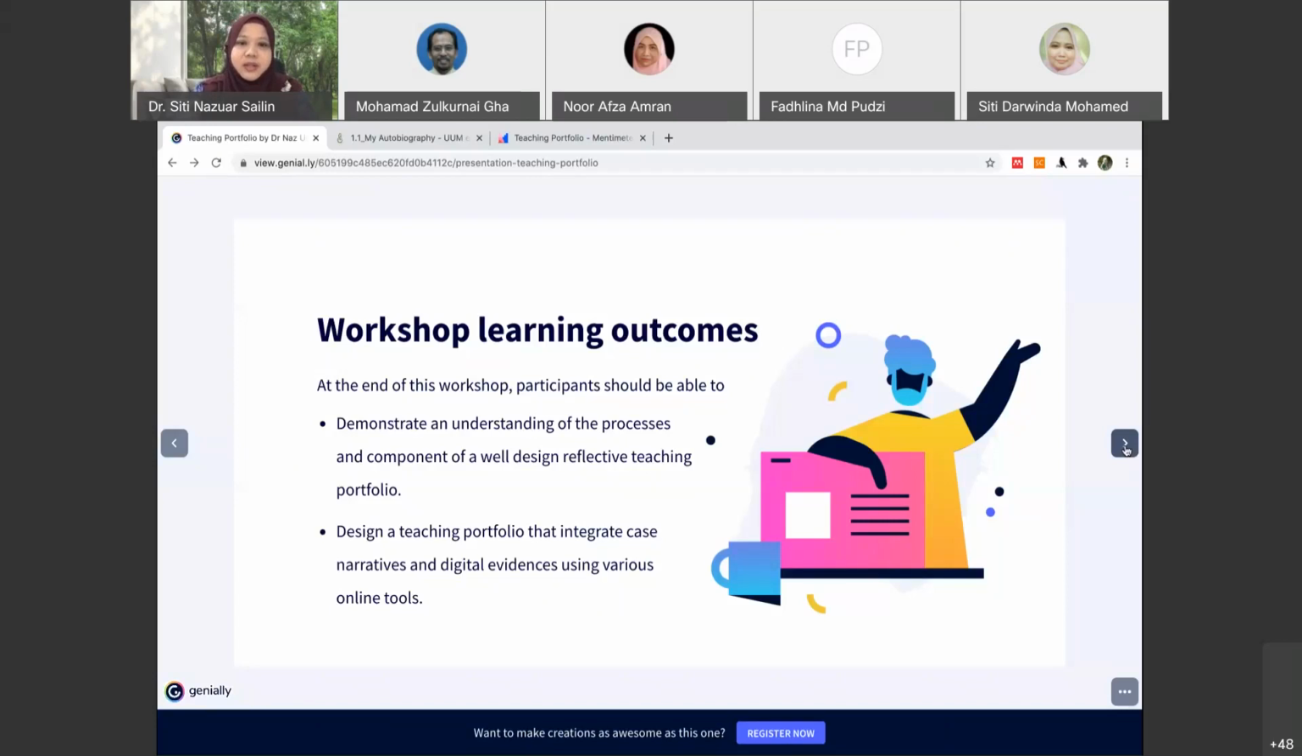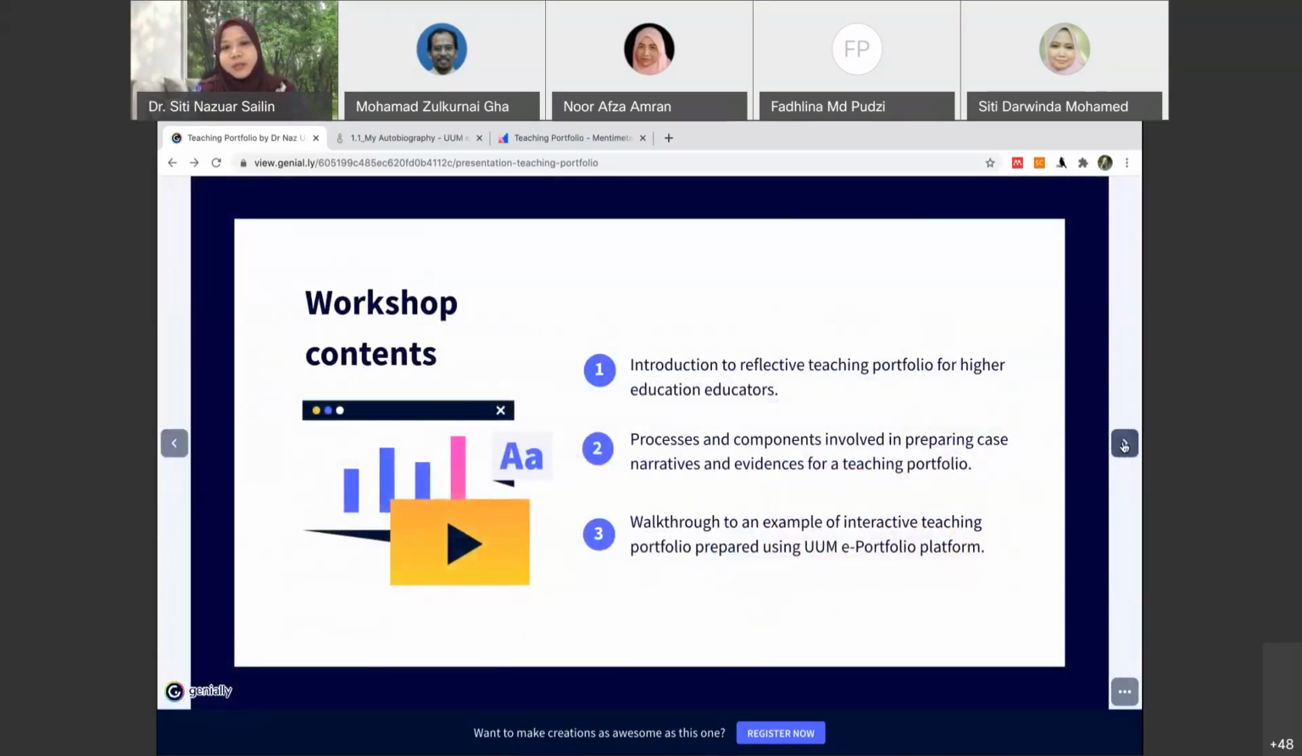And hopefully through this workshop, you will also be able to start designing and perhaps developing your own teaching portfolio that will integrate case narratives and also digital evidences using various online tools. And the workshop contents, I divide into three. First, we will look at the introduction to reflective teaching portfolio, especially for higher education educators. And then we will go through some of the processes and also components that are involved. Components here refers to the contents that need to be prepared in our teaching portfolio.